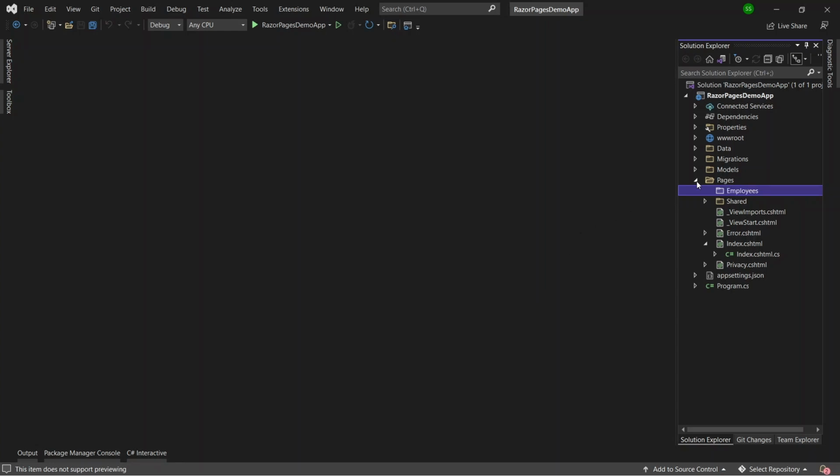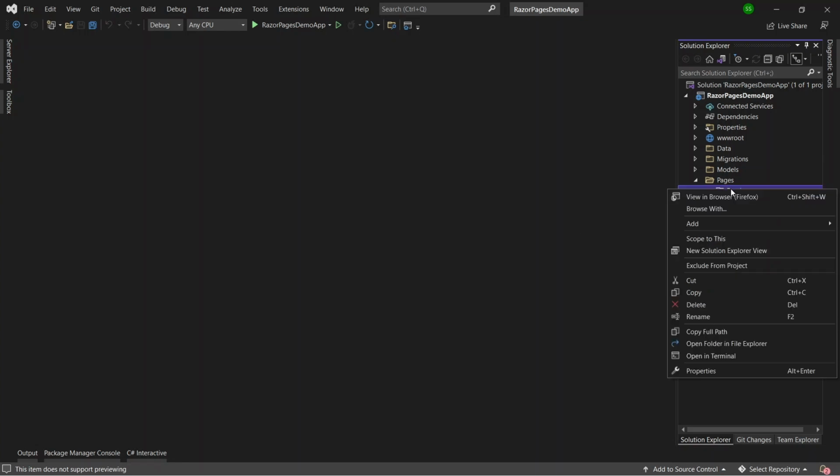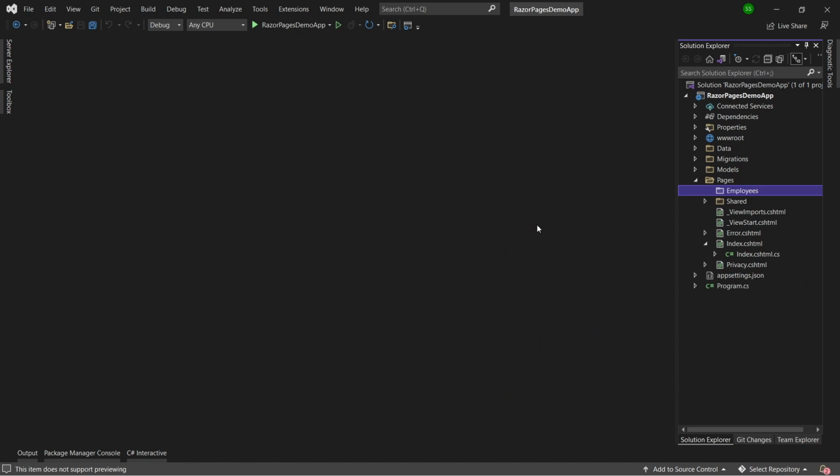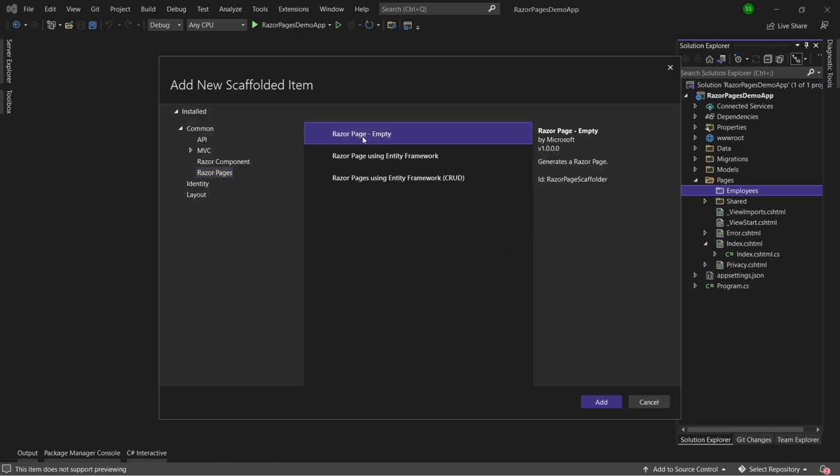Inside the Employees folder, I want to create a new Razor page. So right click Employees, add a new Razor page. I will use the empty template and click on add.